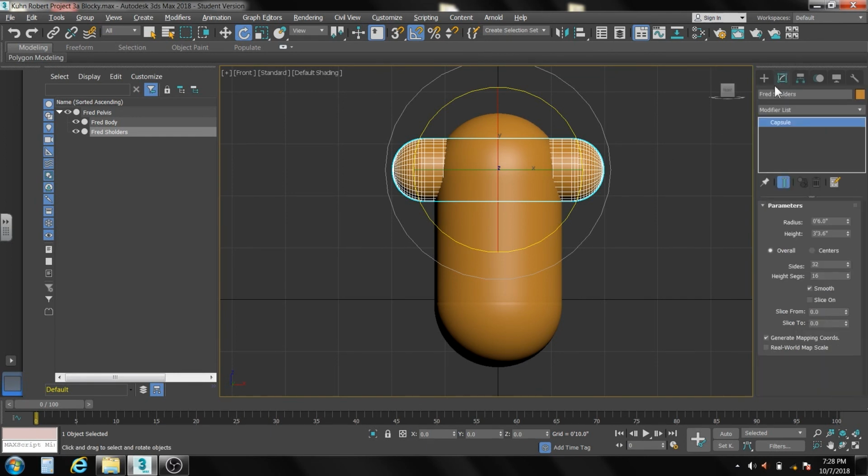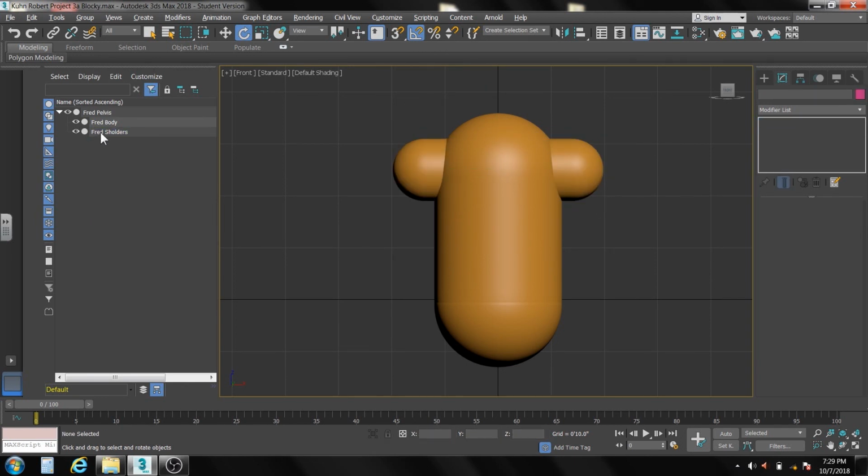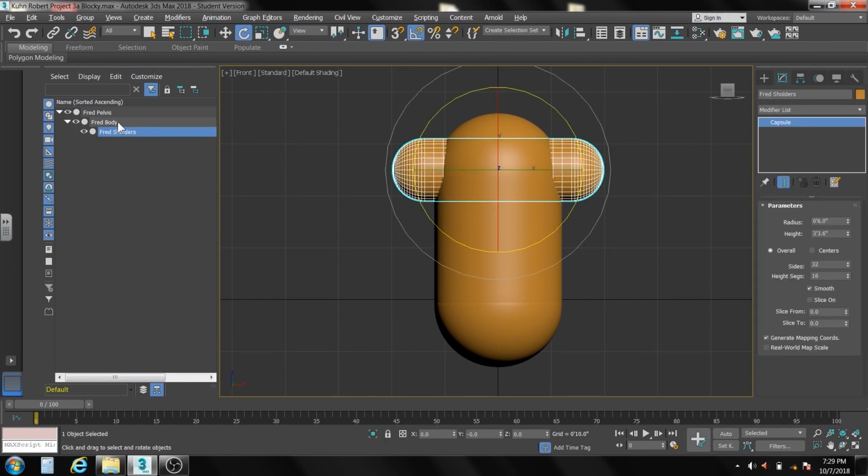And maybe back to my Modify tab. Okay, all good. I think the next thing I'll do is make the arms. Oops, but before that, I've got to set up this chain. So if the body went into the pelvis, then the shoulders are going to go into the body, just like so.